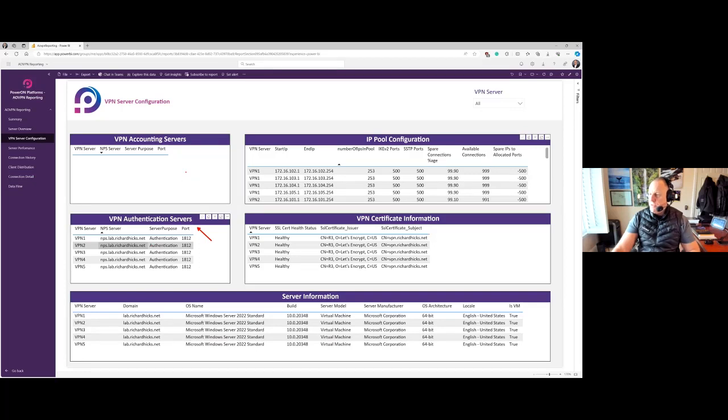You'll see that I'm not using any authentication or accounting servers. I didn't set that up in my environment. But if you're using RAS or NPS, excuse me, or Radius for accounting, you can do that there as well.